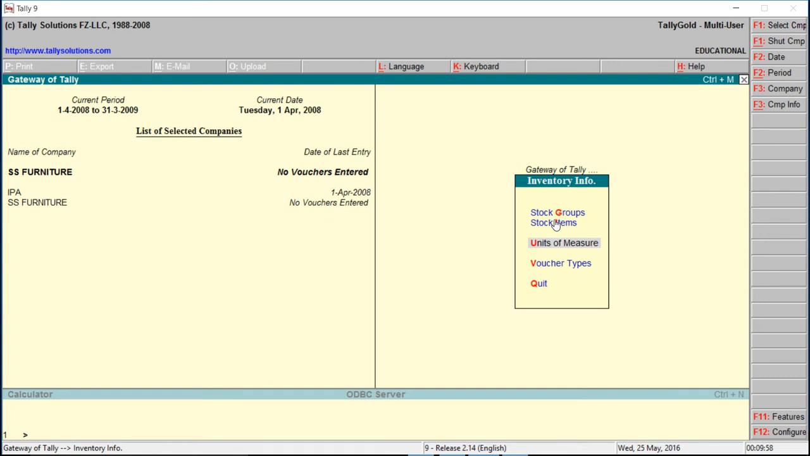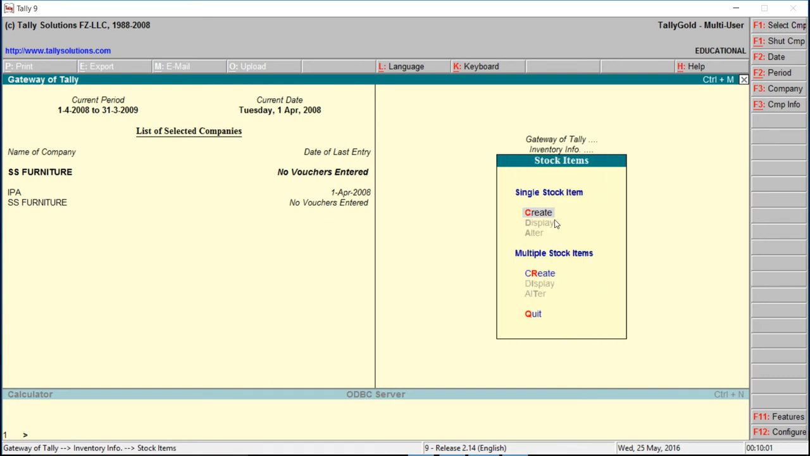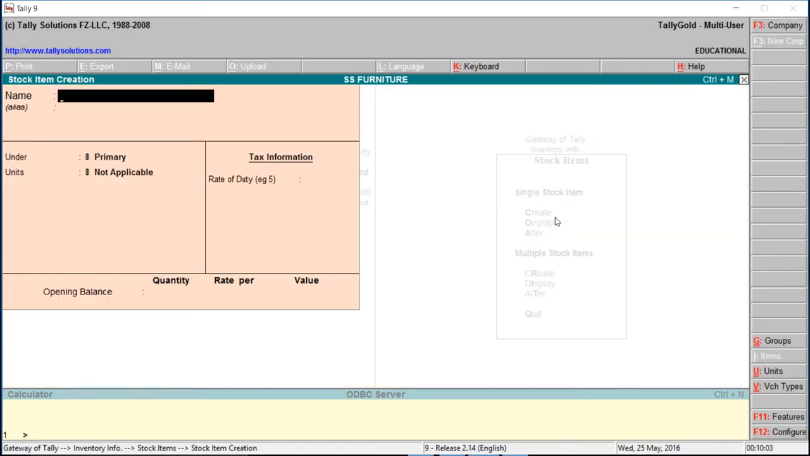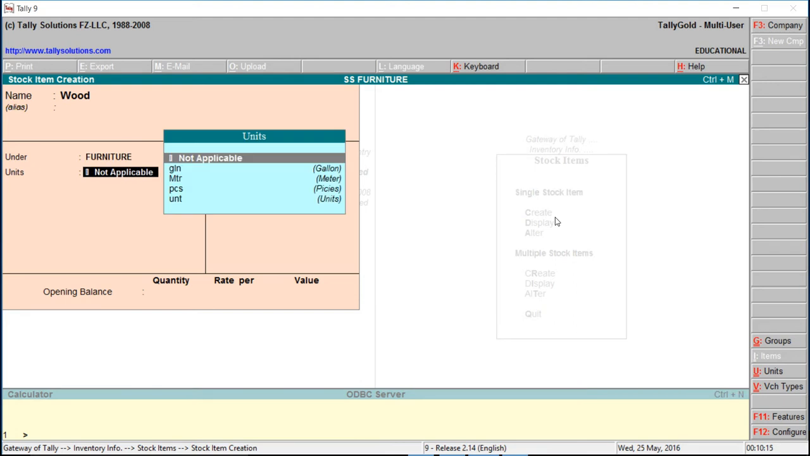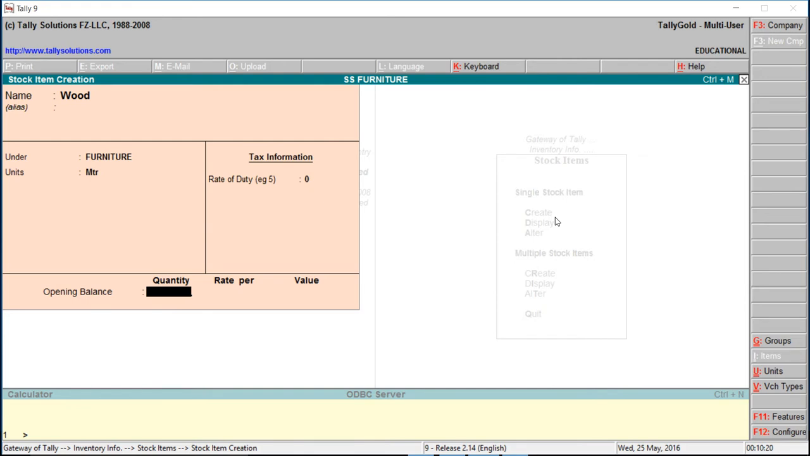Now we will create stock items. Create wood, under furniture, unit of measurement meter. Suppose we have beginning quantity 200 meter, 121 meter.